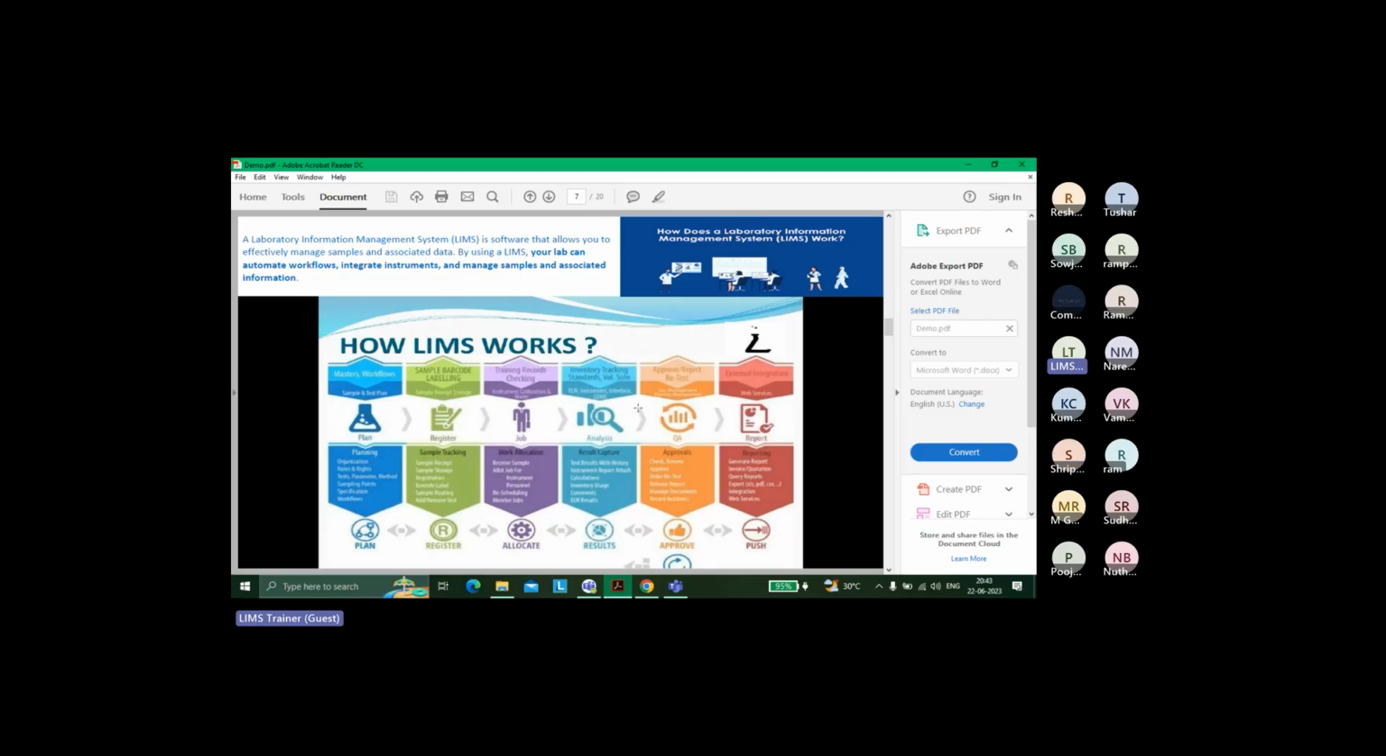So basically, how LIMS works: you will have workflows. Those who work in the lab have workflows. You click on the workflows, you follow those steps, and you work with workflows.